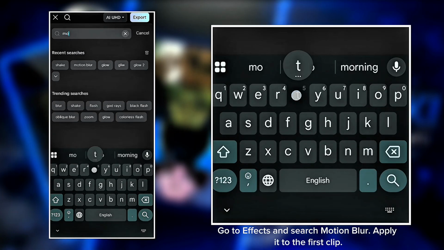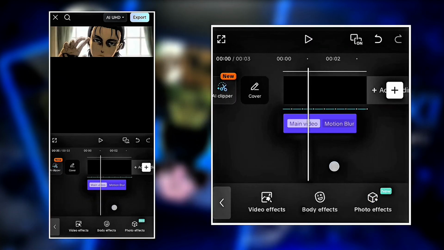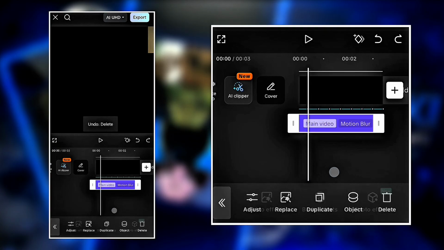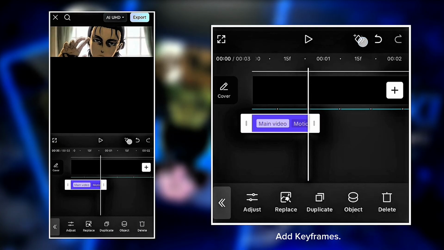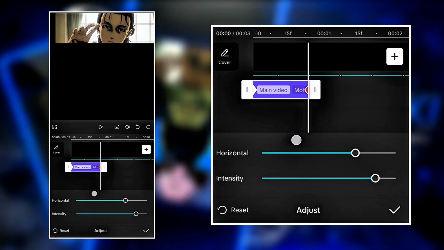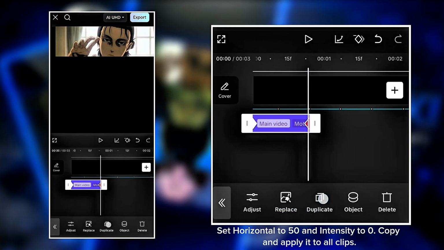Go to Effects and search Motion Blur. Apply it to the first clip. Add keyframes. Set horizontal to 50 and intensity to 0. Copy and apply it to all clips.